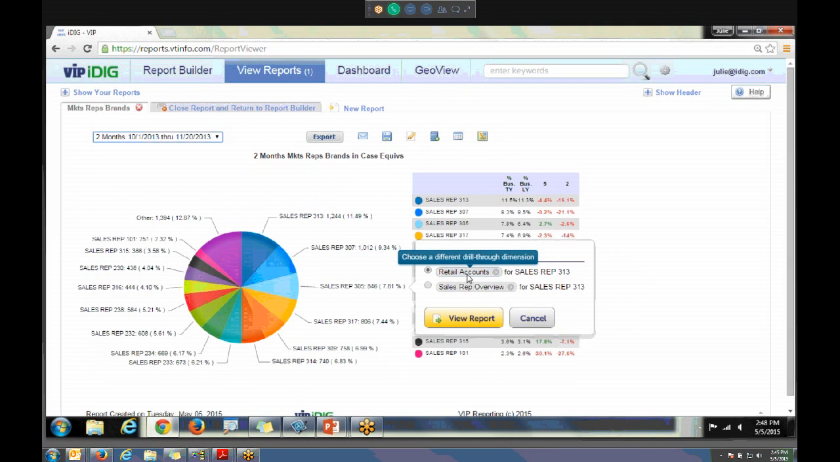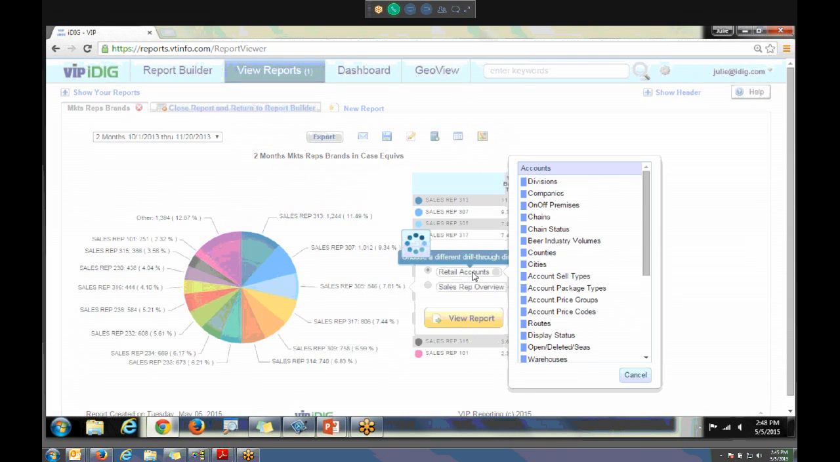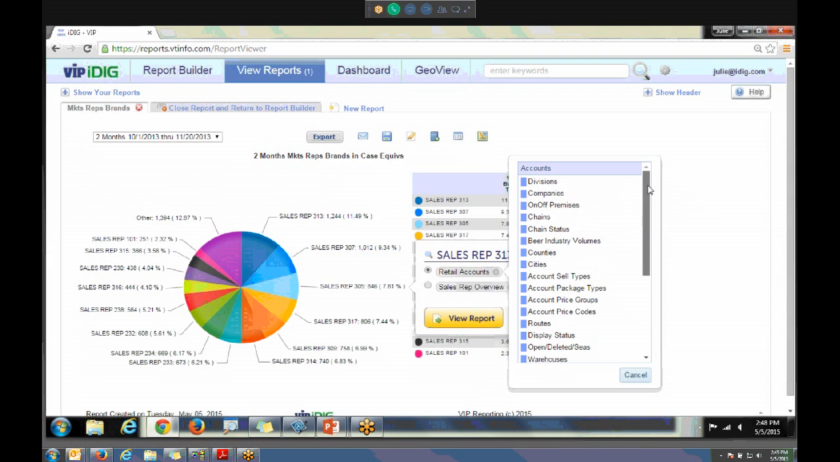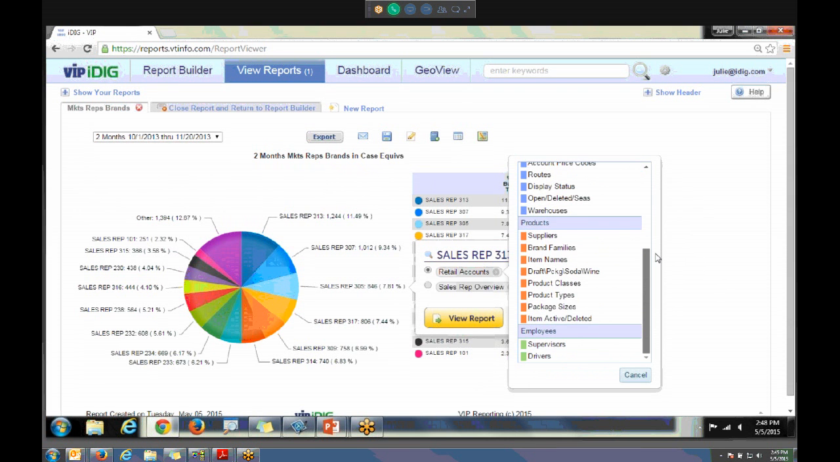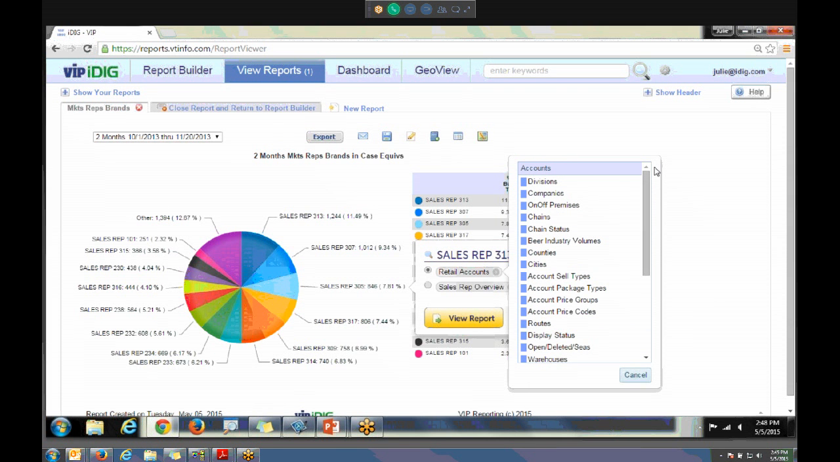So it will ask me, do you want to see retail accounts for this sales rep, or do you want to go to another report called the sales rep overview? Or if I click on retail accounts, notice that when I hover over it, it says choose a different drill through dimension. When you click that, it will bring up all of the other dimensions that are available to me in iDig that I could potentially drill to. Okay?